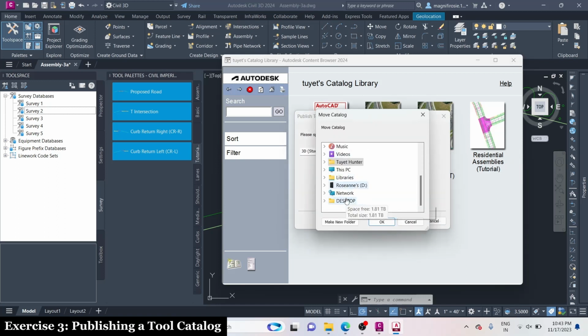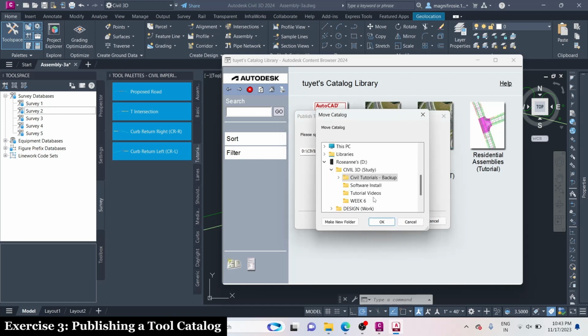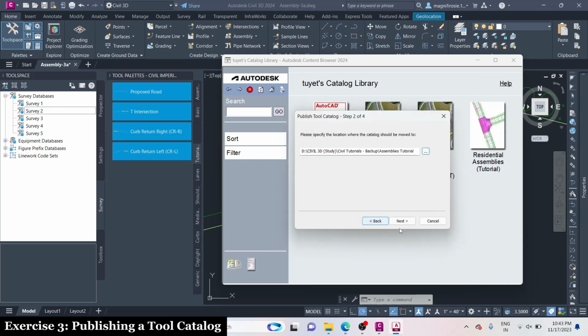Click Publish Residential Assemblies, Tutorial. In the Publish Tool Catalog dialog box, on the Step 1 of 4 page, select Move it to a new location. Click Next. On the Step 2 of 4 page, click. In the Move Catalog dialog box, navigate to the My Civil 3D Tutorial Data folder. Click Make New Folder. Name the folder Assemblies Tutorial, and then click OK.